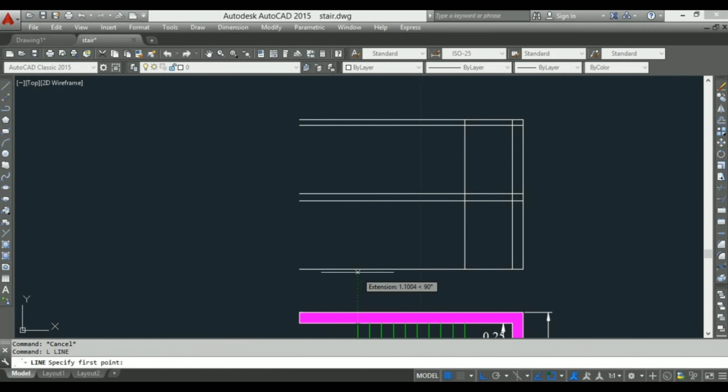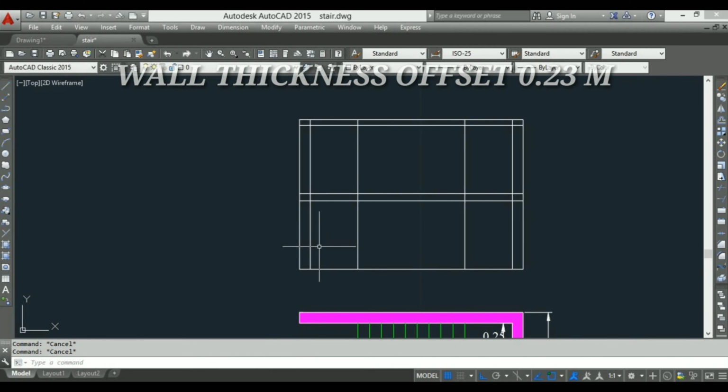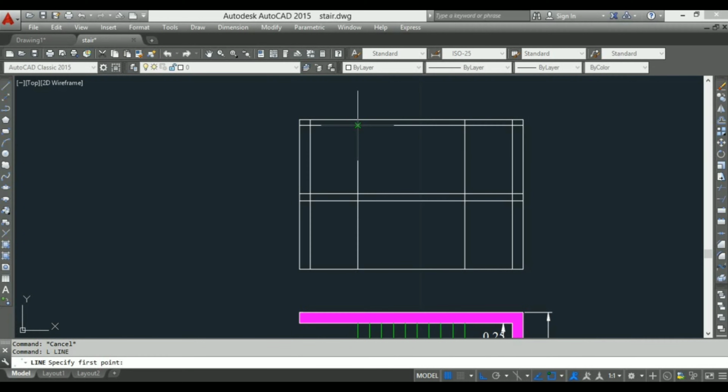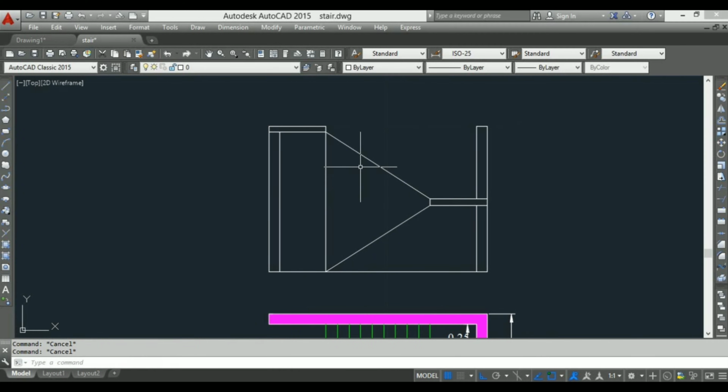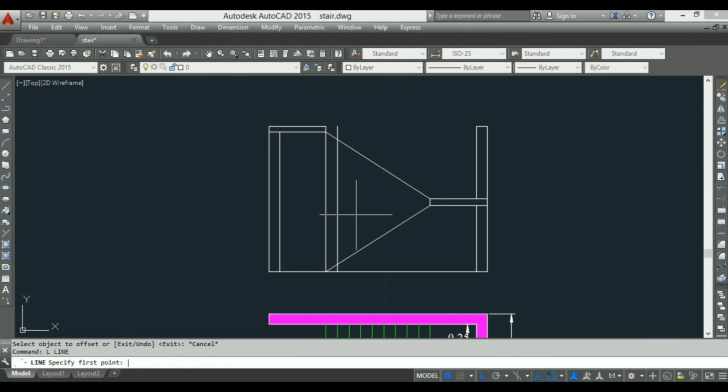Similarly, on the other side, use the offset command and give the wall thickness and landing. Now I will make the steps. First of all, give an offset for the tread width of 0.25 meter and make the tread and rise portion of the steps.